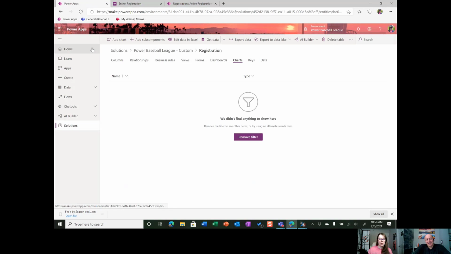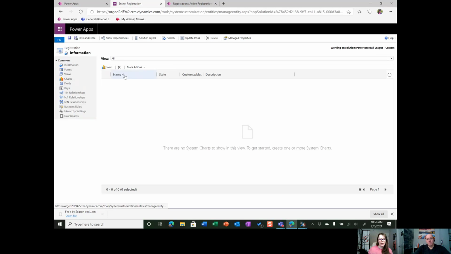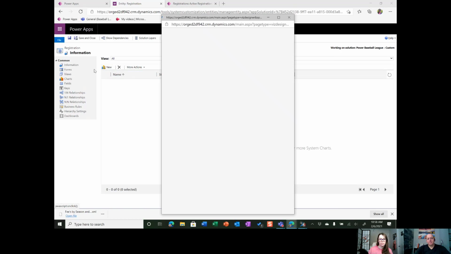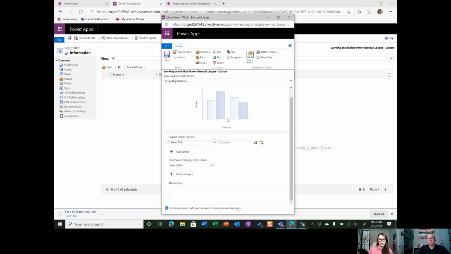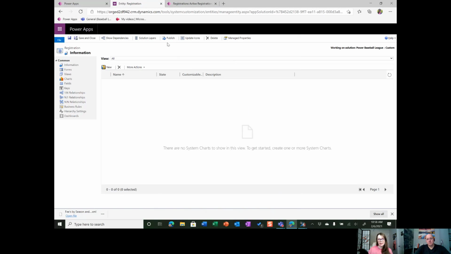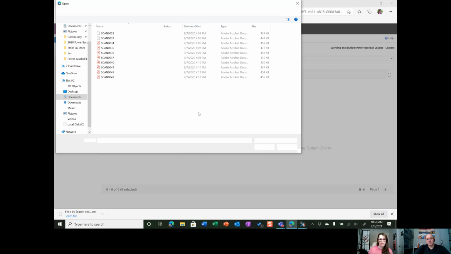Now, one thing we wanted to point out: here in the Maker portal, we're looking at our registration entity, at our charts, and we do not have an option here to import a chart. So what I had to do prior to this call is switch over to Classic, and in our Classic area, we're looking at charts, and here we can import. The one thing we'll note, when you create a new system chart, that view looks identical to what we were just looking at on Malcolm's screen. I just like to be able to save it and see it with the data and play with it quickly. But let's go here and import, choose file.